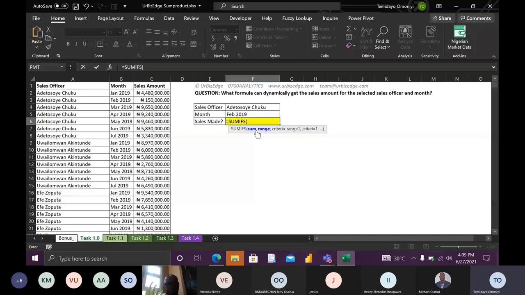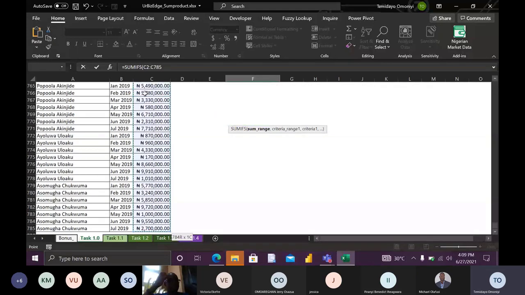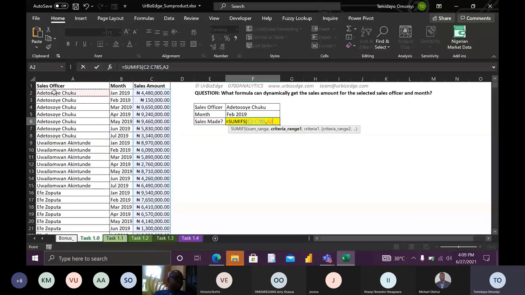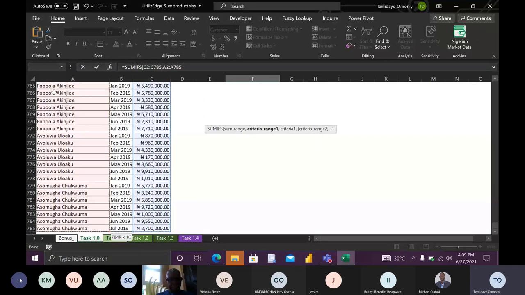The next step is what? Criteria range. I come up. Criteria range is what? Sales officer. Criteria range is sales officer. So I select all the range of sales officer. I press Ctrl Shift down. I press comma. The next step is what? Criteria. That's the condition. The first condition is what? Adetosoye. I select Adetosoye. That's criteria one. I press comma. So I'm done with everything now in criteria one.